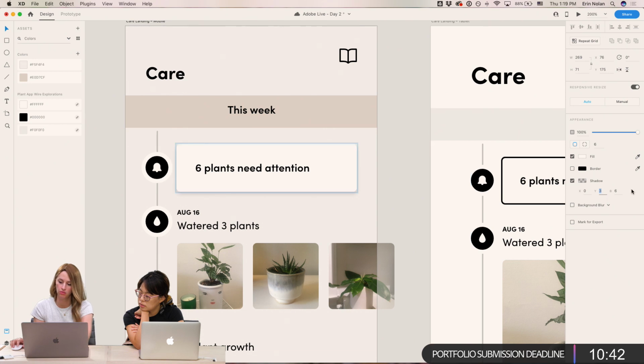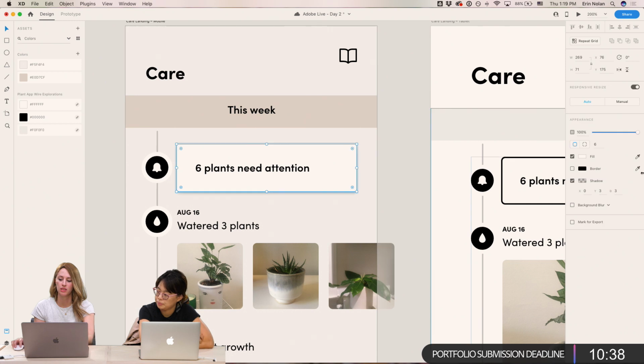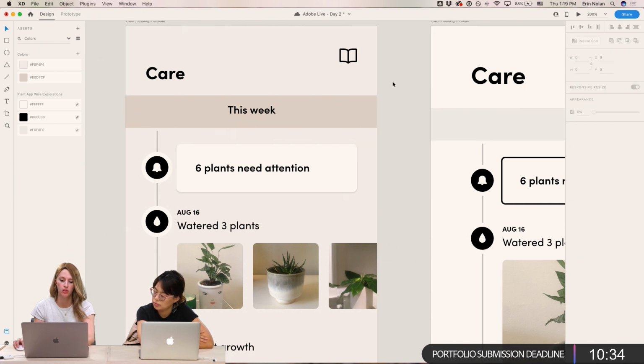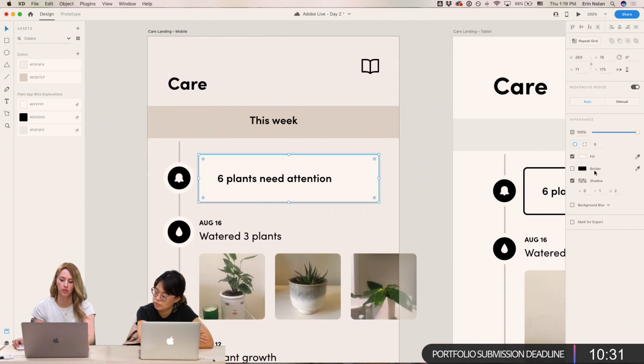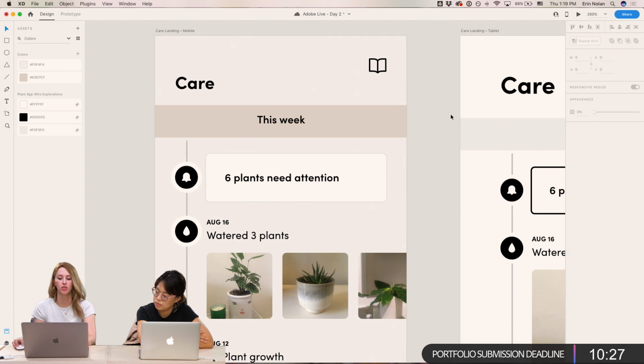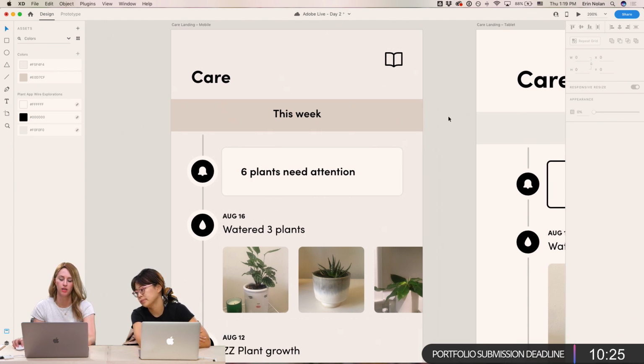And usually just really slight. Yeah, I do very subtle. This is even too much, so maybe like 1 and 2. There you go. That's very, very subtle. Maybe I'll just do a consistent one around the whole thing.